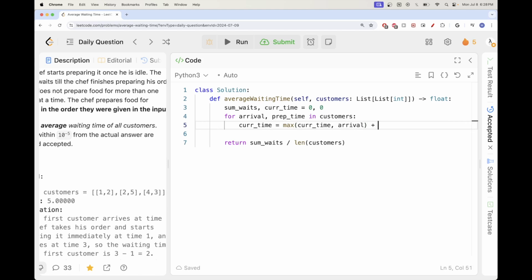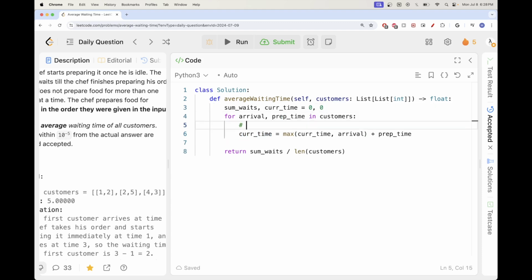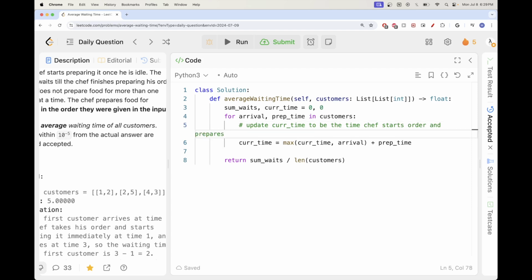And then we need to do plus prep time. So this is basically we update current time to be the time the chef starts the order and prepares it for this customer, right?